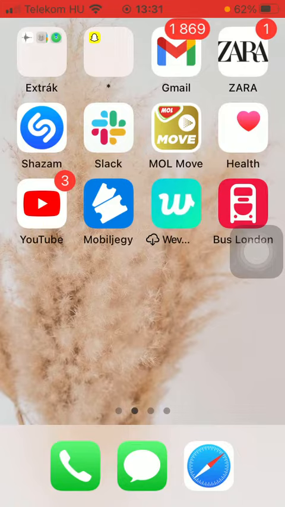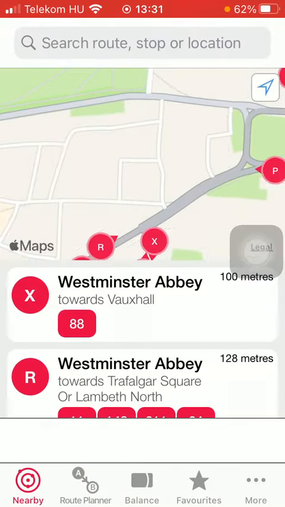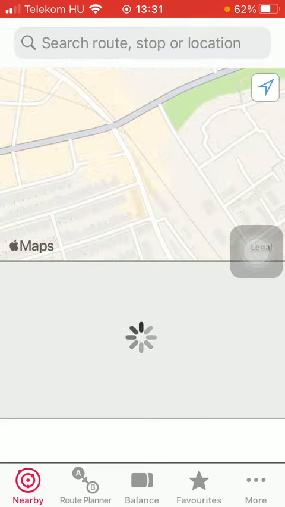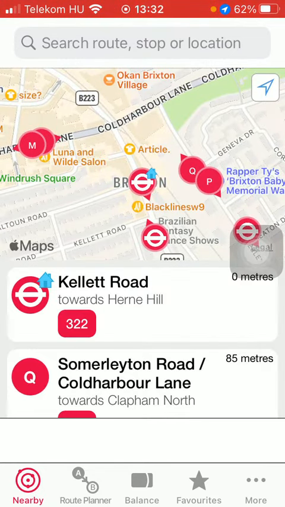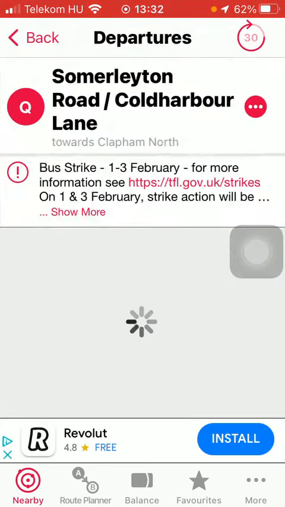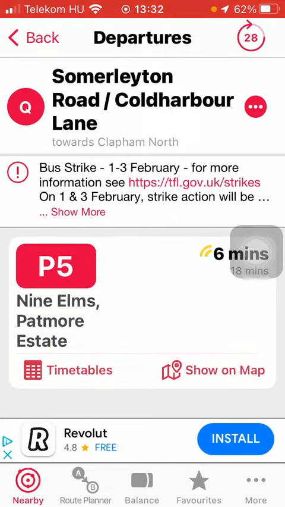Now let's jump into it. First of all, open the application on your phone. Then tap on the nearby button down below in the left side corner and select stop, either from the map, the search bar, or from the recommendations. After that, tap on this three dots icon next to it at the top.